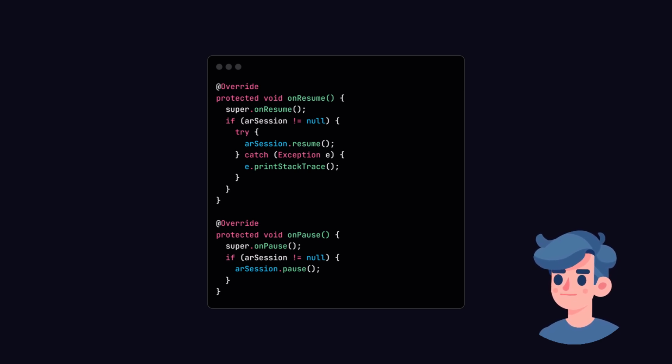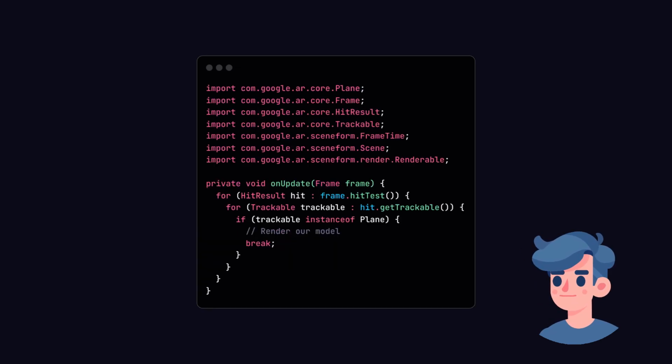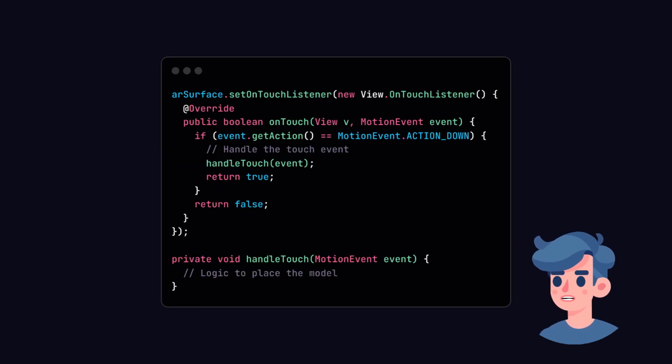To ensure smooth operation, we should handle the AR session lifecycle in the activity's onResume and onPause methods. Next, let's discuss how to detect planes in AR space. For our application, detecting horizontal planes will allow us to place 3D models of properties at real-world locations. We can accomplish this by adding a plane renderer to our project. In this method, we're checking for plane hits in the AR space. When a plane is detected, we can proceed to place our virtual property model on it.